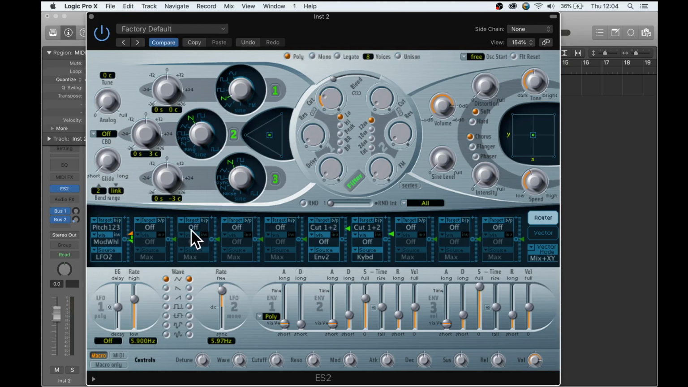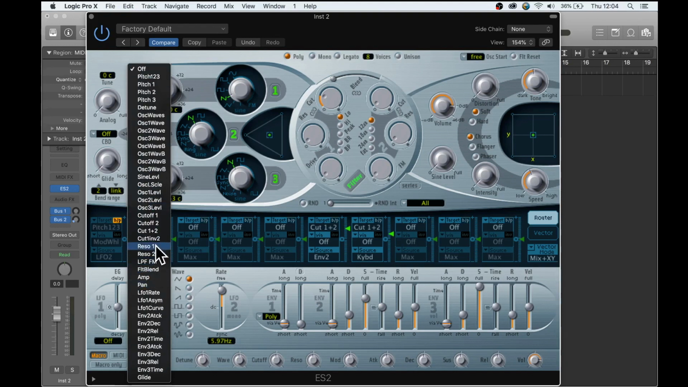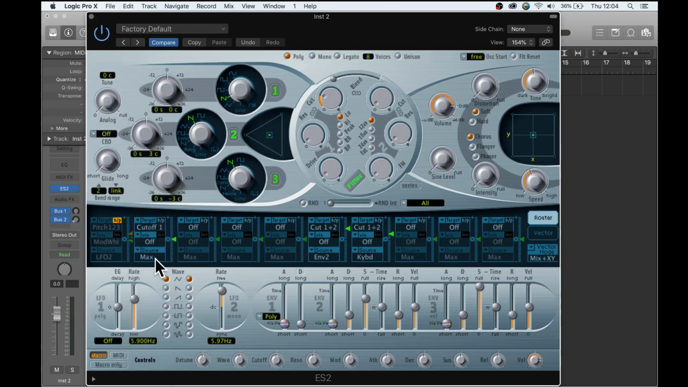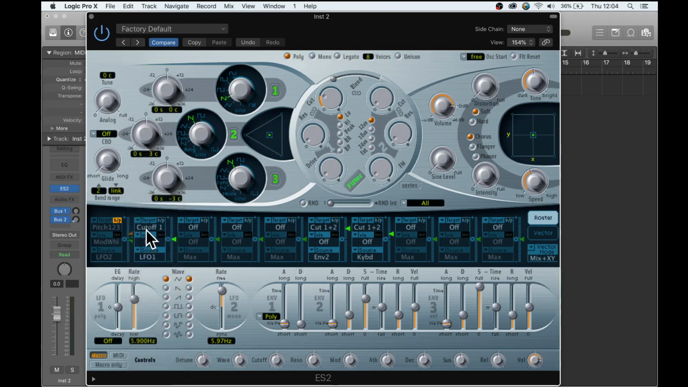This is the routing section, which is where you apply the LFOs and modulation. We're going to bypass that first box, which is routed automatically. And in the second box, we're going to target cutoff 1, setting the source to LFO 1. So the target is cutoff 1, and the source is LFO 1.